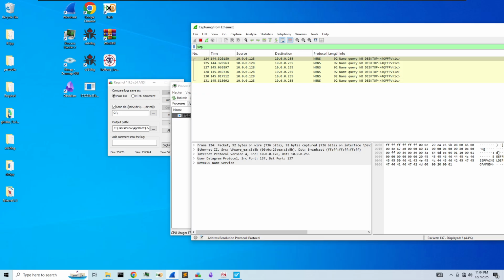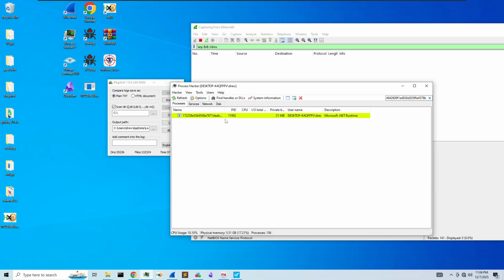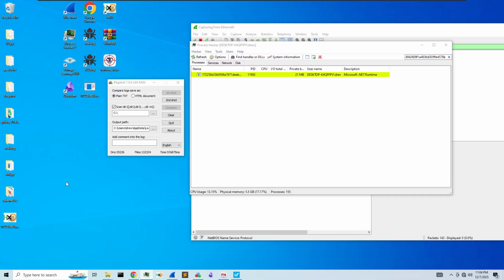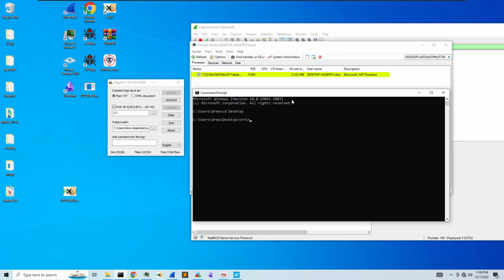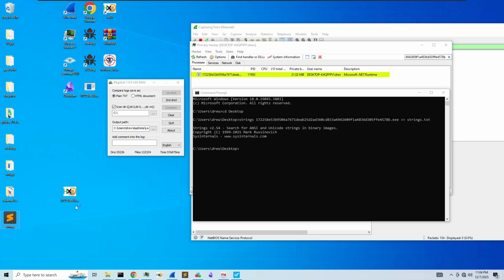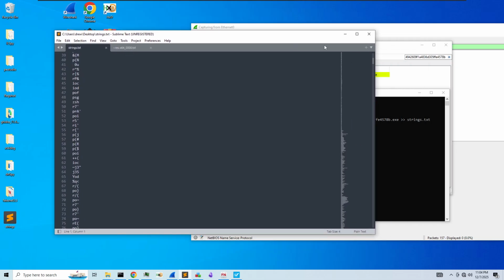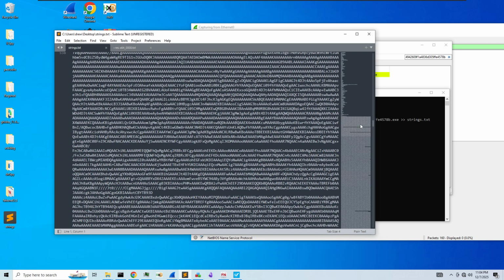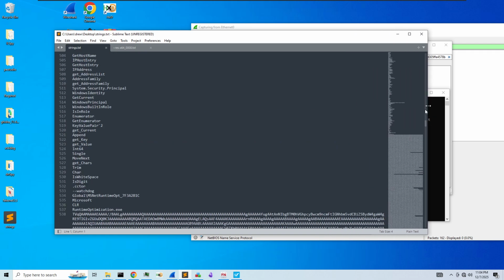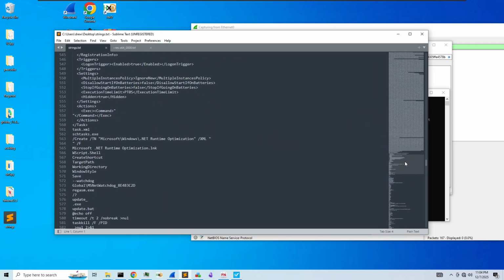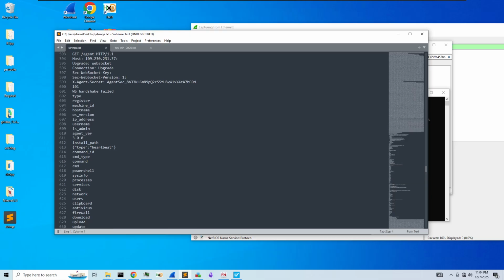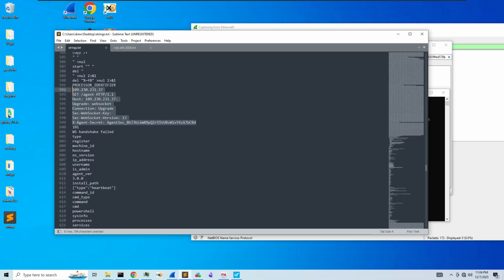Desktop. Let's take a look at the strings. Oof. God dang, that's a lot of base 64. I mean, I guess PowerShell can decode base 64. That's probably shellcode or something. Oh, look at that. Okay, well, that's really cool.